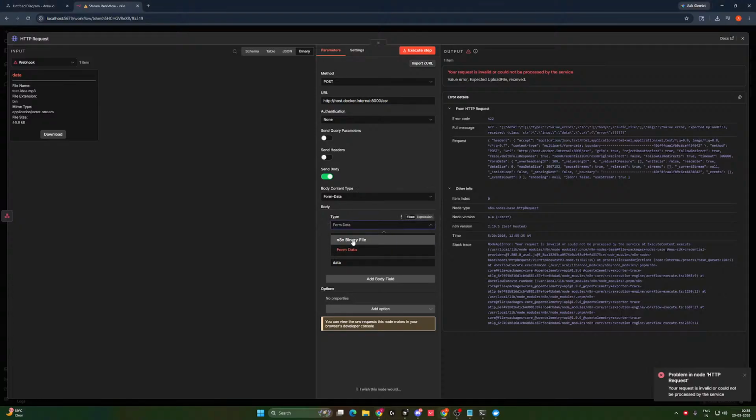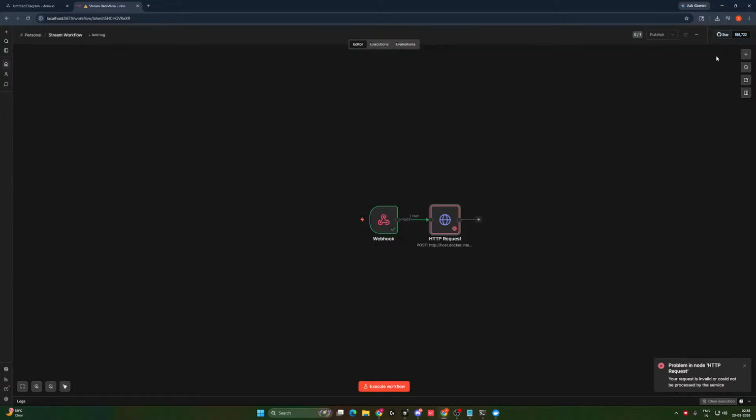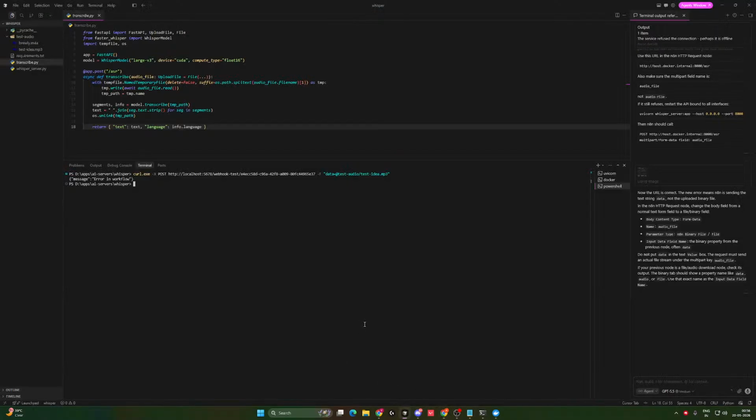Oh my bad, it should be a binary file and not the form data. Yeah, it should work now. Yeah, it also says the same. Should be binary file and not that.